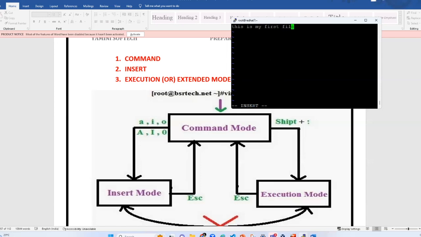By using the navigation keys, you can enter below, something like, this is my second line. I'm in the insert mode. I don't want to save this file; I want to quit without saving this data. So again, from insert mode to command mode. How can we do it? By pressing the Escape button.